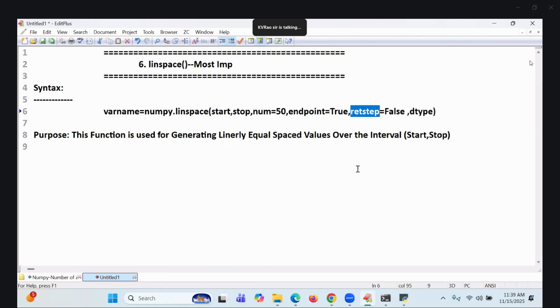Retstep. Spell it out. Be perfect in the syntax. Right? So, what is the parameter you have seen already? Endpoint is equal to true, you have seen. By default, it is true. You can make it false also. Now, what is the retstep here? By default, it is false. It is not returning. Now, if I write true, it will return what? The step value also will be returned. Are you following me? Right.